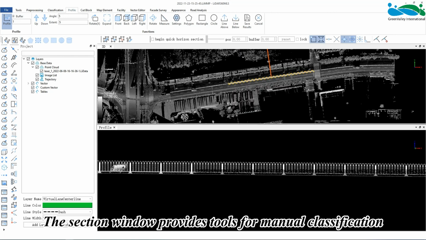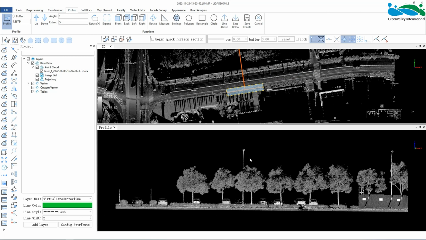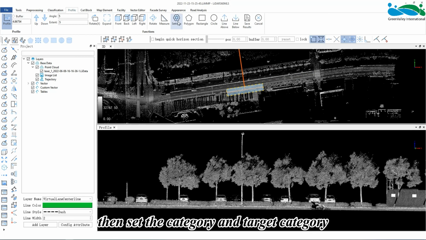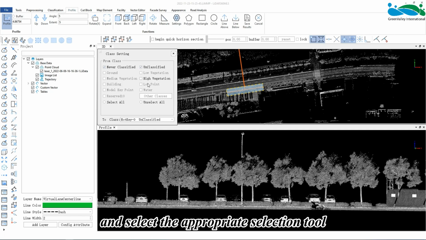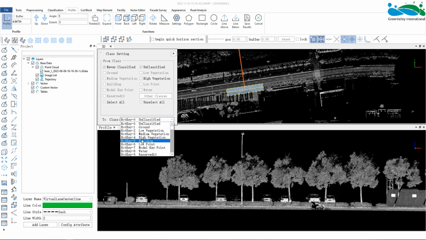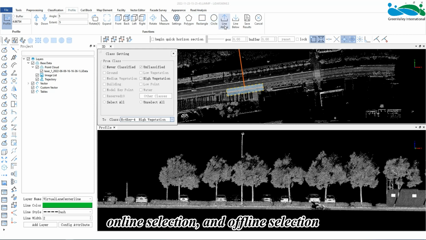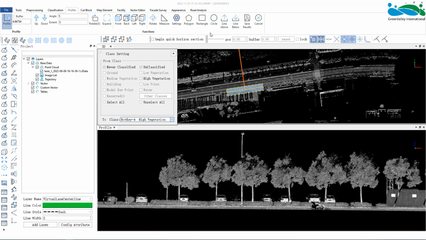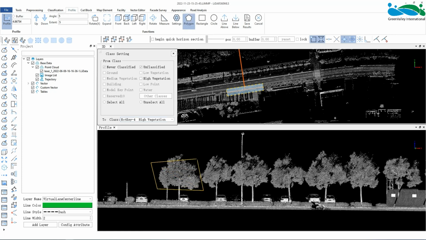The section window provides tools for manual classification. Select a piece of point cloud data that needs to be modified. Then set the category and target category that needs to be modified. And select the appropriate selection tool based on your needs. The selection tools include polygonal selection, frame selection, circle selection, online selection, and offline selection. Use the polygon to select the point cloud data to be modified.